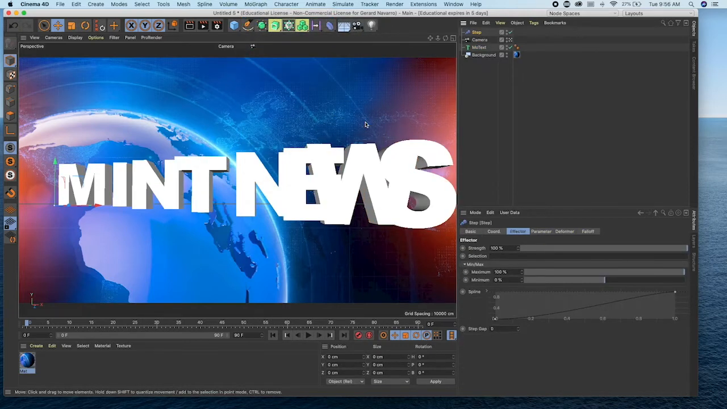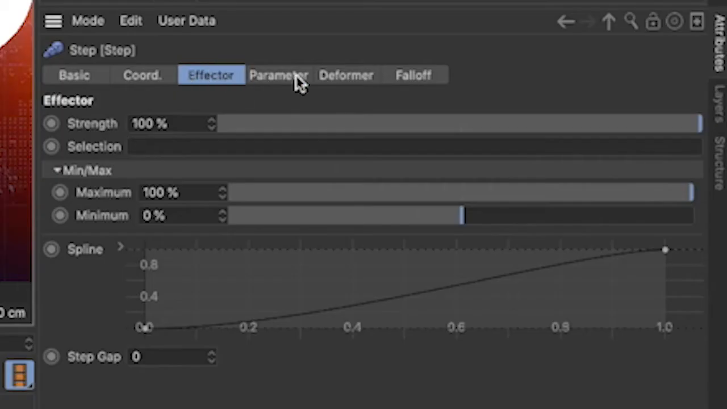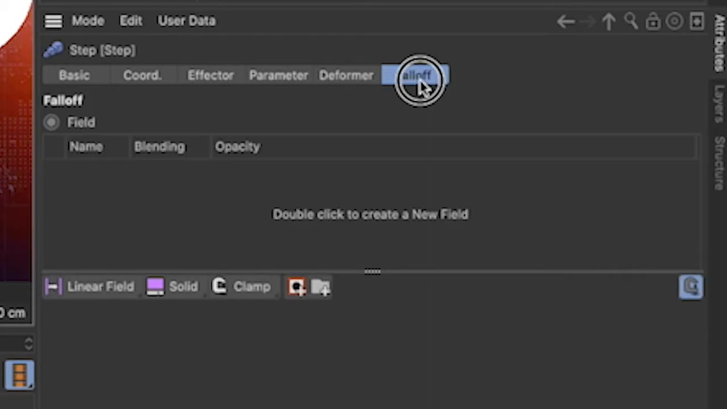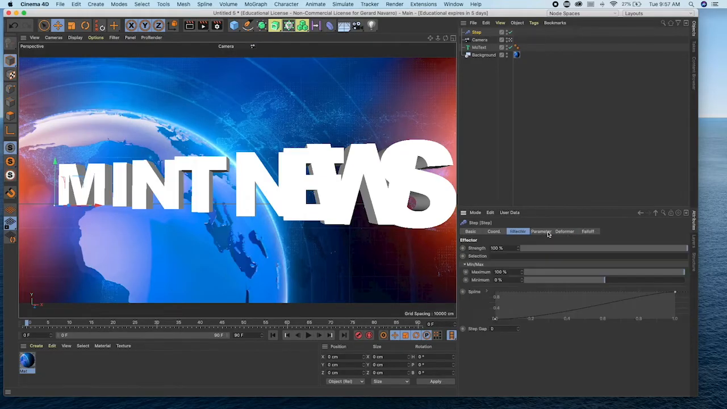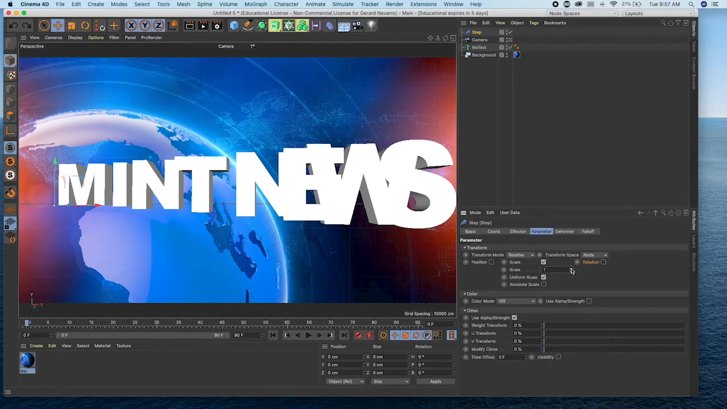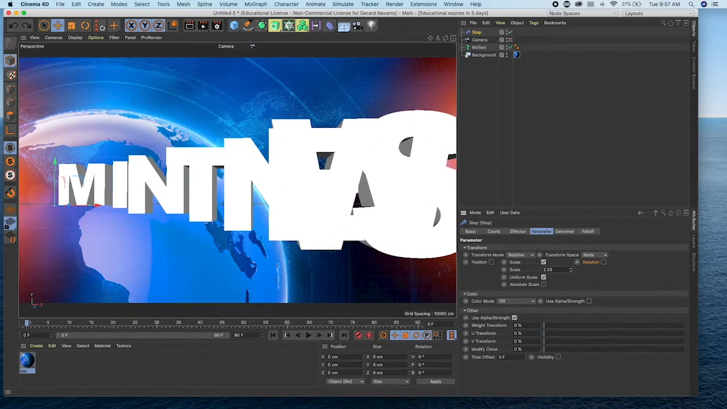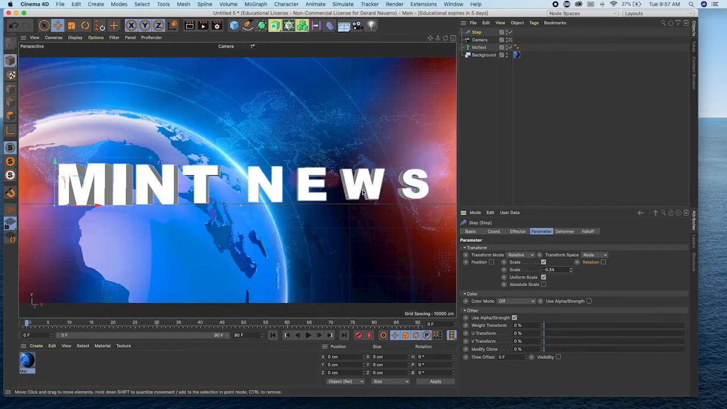So now as you can see, our text is sort of like scaled from the smallest to the biggest. So this is what the step effector does. So if we click our step effector from our object manager and then look at our attributes manager, we have an effector tab, parameter, deformer, and fall off. So for now, let's focus on the effector and parameter. So if we click on our scale and then adjust this, as you can see, each and every letter from our MoText is being affected.